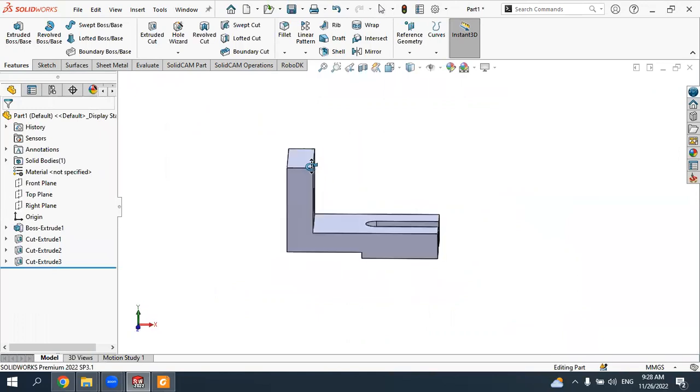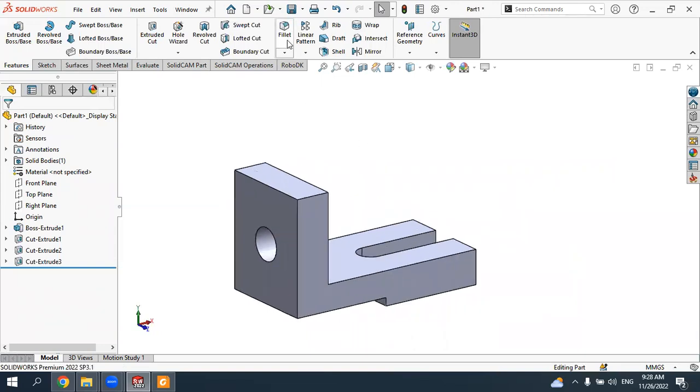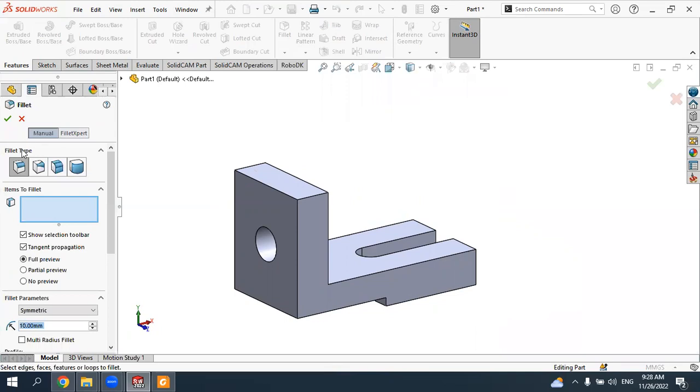So this is the body, and here we can add some features. That's the fillet, and here the chamfer. Let's see firstly the fillet. If you select the fillet, there are several options. You can create the constant fillet, you can create the variable fillet, you can create the face fillet, or you can create the fully rounded fillet. Let's see the constant fillet for the first time.